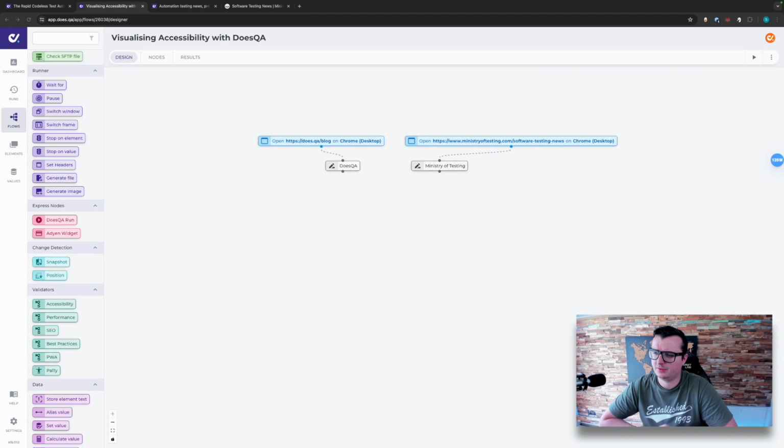Now you can see that we're inside of DoesQA in a simple flow that goes to DoesQA's blog and Ministry of Testing's blog. These are both opening on Chrome desktop, but later in the video we'll show how to extend your accessibility test to test on different browsers, different devices and different viewports. For now, scroll down on the left hand side and you'll see the validators that we have. This is accessibility, performance, SEO, best practices and PWA, which are all Lighthouse nodes, and also PALI, which tests WCAG standards.